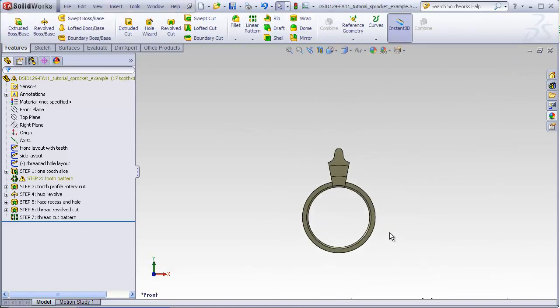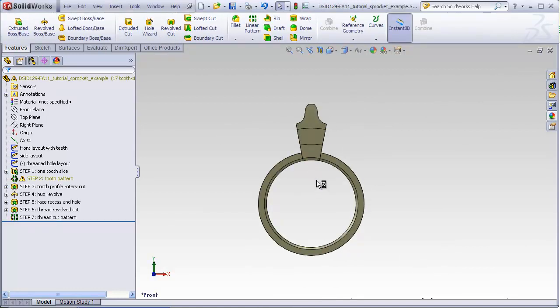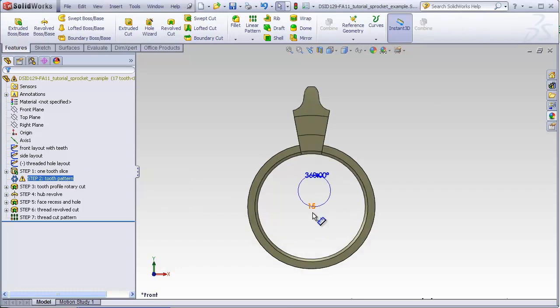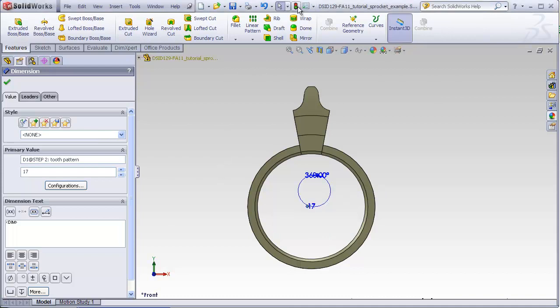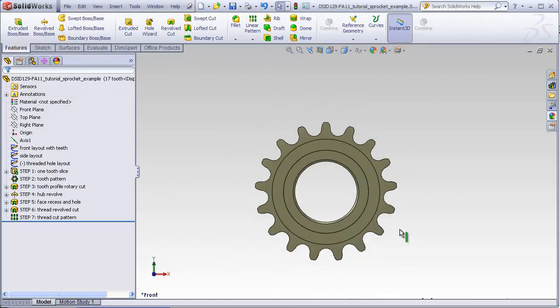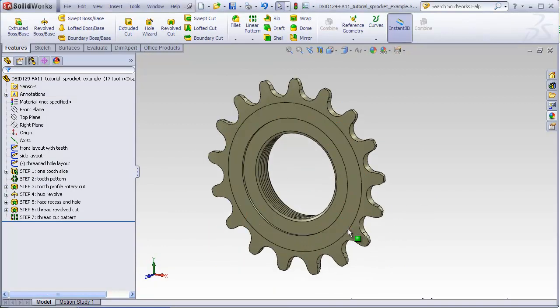Again, we have an error here because this wedge is not the right size for 17 teeth. We're going to highlight this. We're going to double click on this dimension. Again, the proper icon is set up here, and we're going to set this to 17, rebuild. Now we have 17 teeth. I'll leave it up to you to do the 18 tooth configuration.